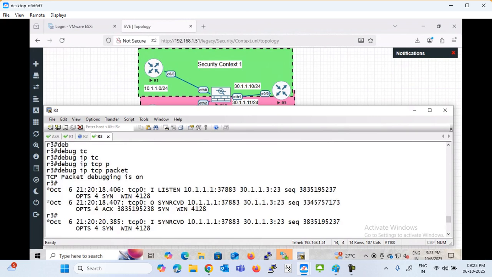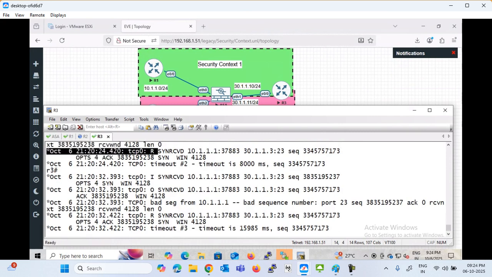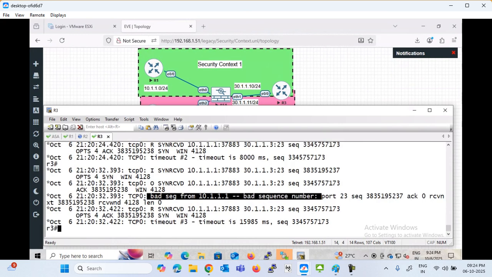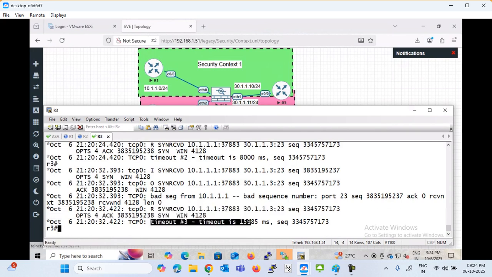Try to check. Okay, so there is TCP listen from this, and there is synchronization received. And now, bad segment, bad number. So there is some problem because R3 is not able to get acknowledgement. It's not receiving any acknowledgement because of some TCP timeout, right? So R3 is sending the reply back to the ASA, so that means traffic is coming from R1 to R3, and R3 is also giving back a reply. So there is some problem on the firewall when sending back traffic to R1, right?